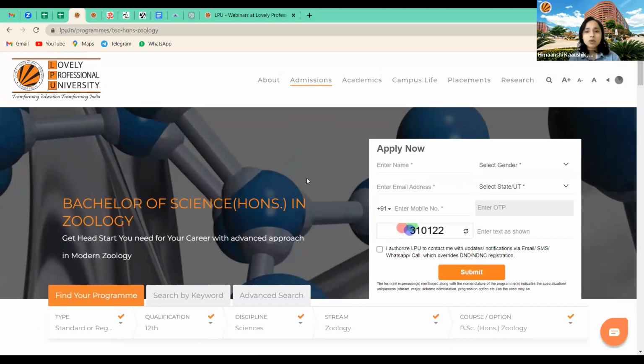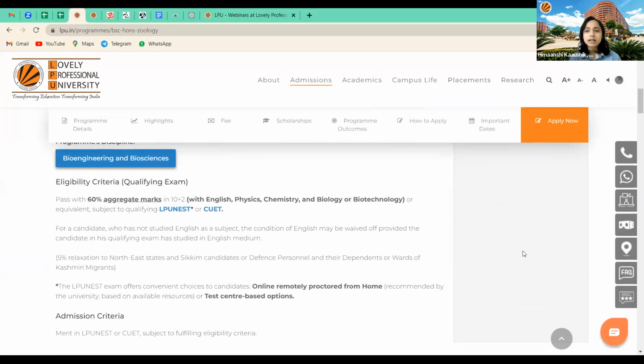You'll be given your dashboard, and after that you will get an option to apply for the test or the course. And I hope that I've given you a basic idea as to how you can take part, how you can go to the site, and what you need to do.